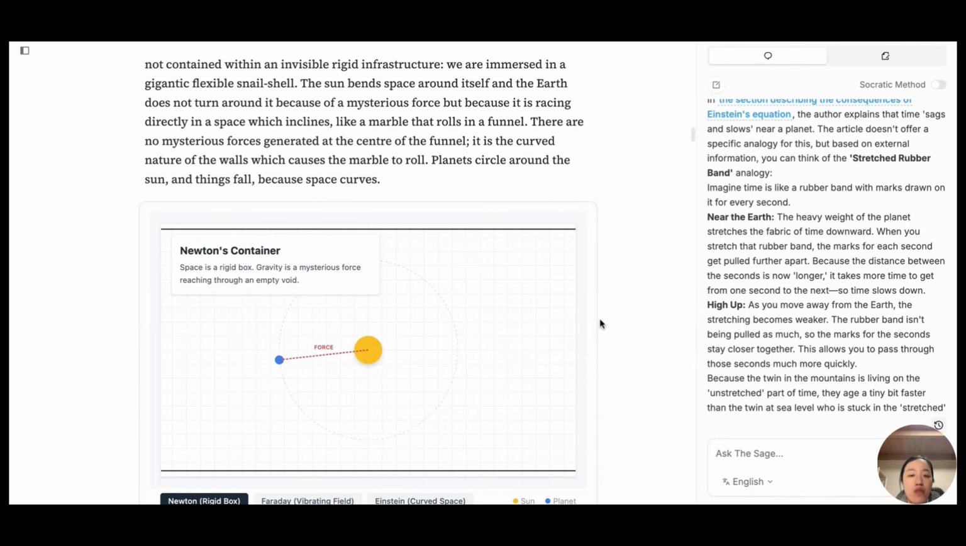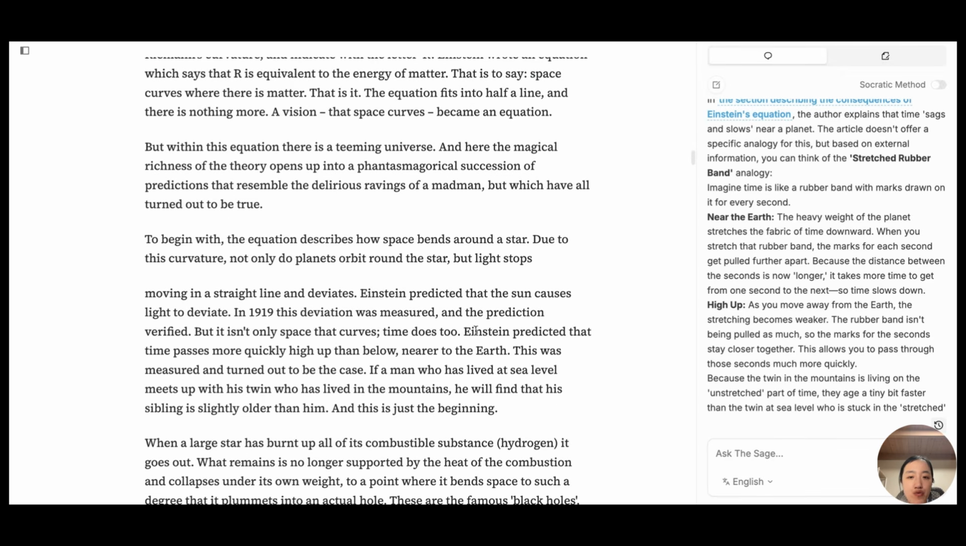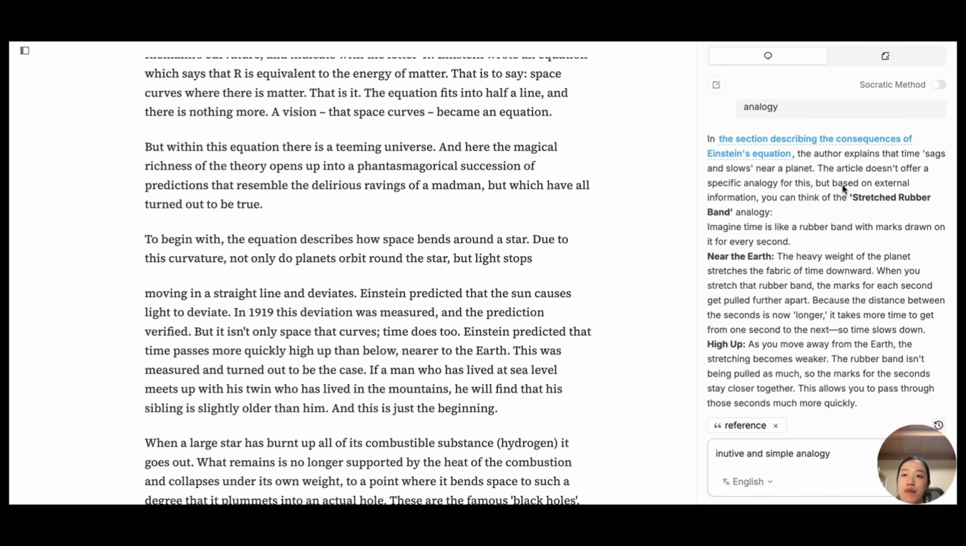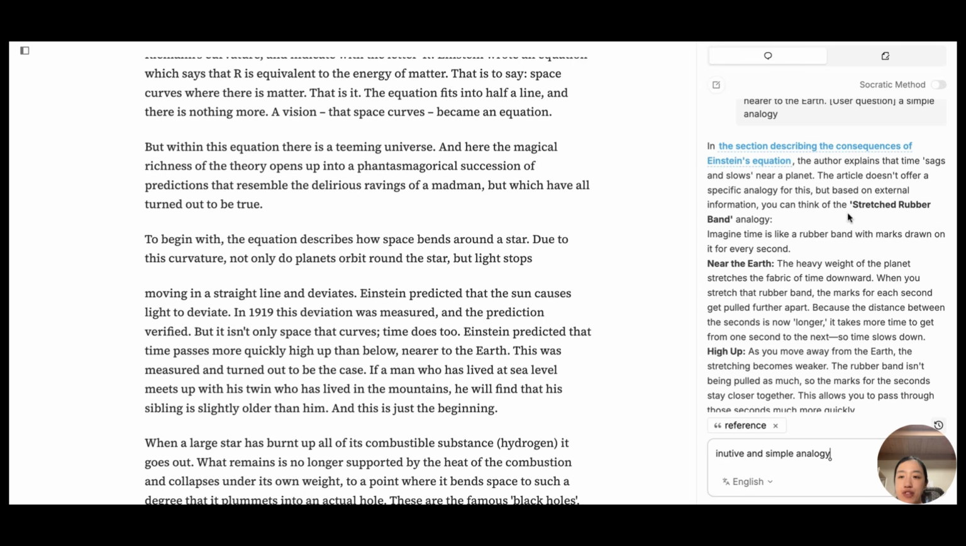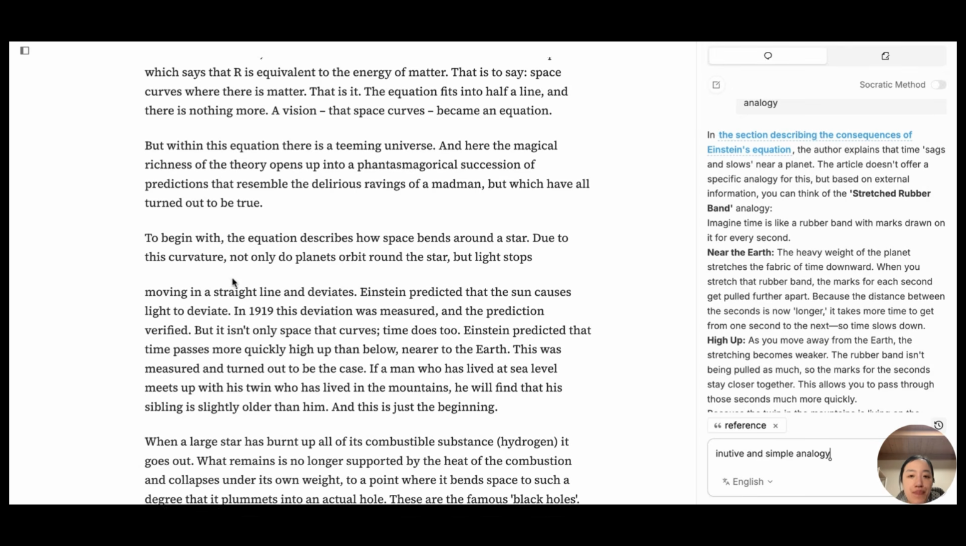What if you really want to wrestle with the text and ask follow-up questions? I was reading this line: Einstein predicted that time passes more quickly high up than below, nearer to the earth. And I really wanted an intuitive and simple analogy. Noesis gave me this. Think of time as a stretched rubber band. Near the earth, the marks for each second get pulled further apart, so it takes more time to get from one second to the next, so time slows down. It actually makes a lot of sense. In Noesis, you should never get stuck.